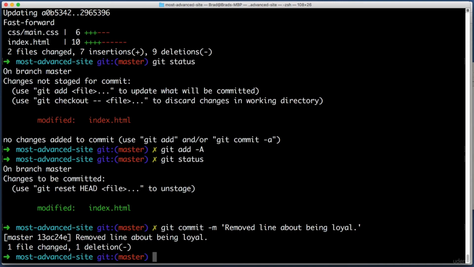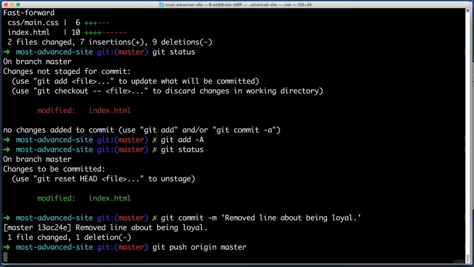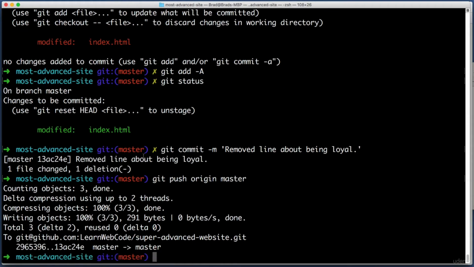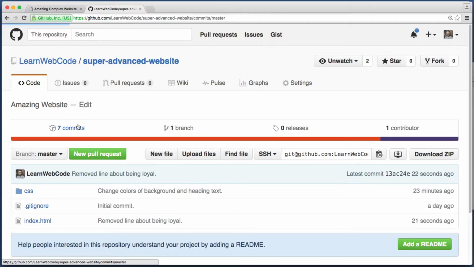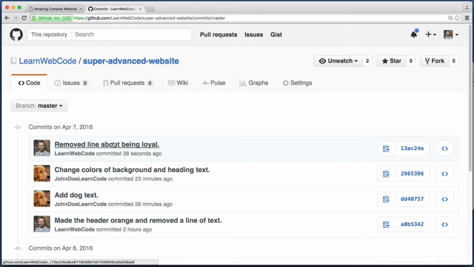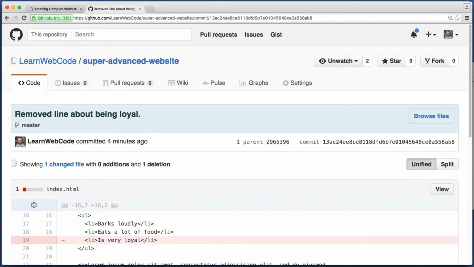And then now that that's committed, remember we want to push that to the server. So git push origin master. We will review this syntax in the next lesson, so don't worry about that. But we're pushing it. Okay, now if we go back to GitHub, click on commits, here's the change that we just made. And that wraps up the basic Git workflow that you would use on a daily basis.